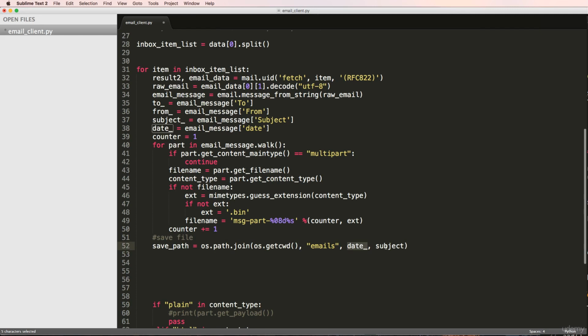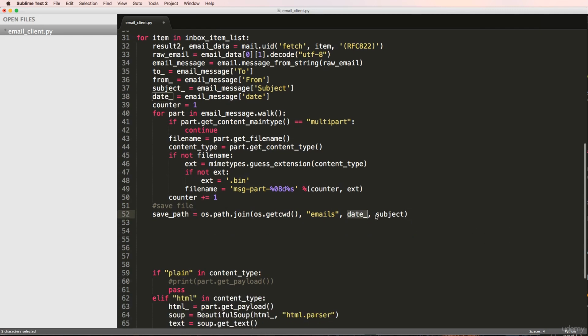Now, of course, we could just have it in the date and then everything else comes as a result, but we're just going to leave it just like this. It kind of makes sense to put it through the date and then the subject versus subject then date, because then when we look in the emails folder, we'll see them all sorted by date. Okay, so now that we've got that, this is our path that we actually want to save in.